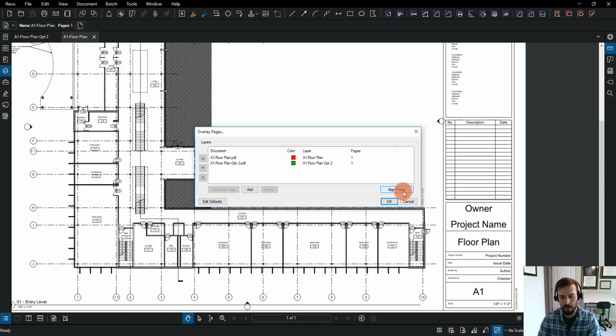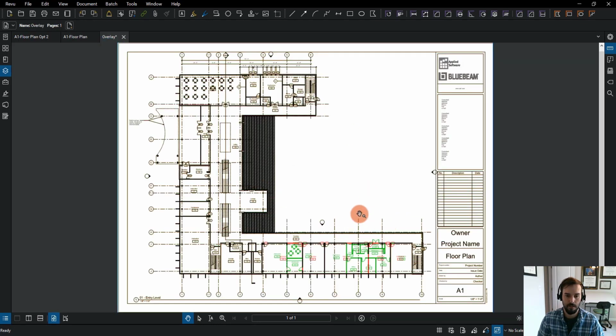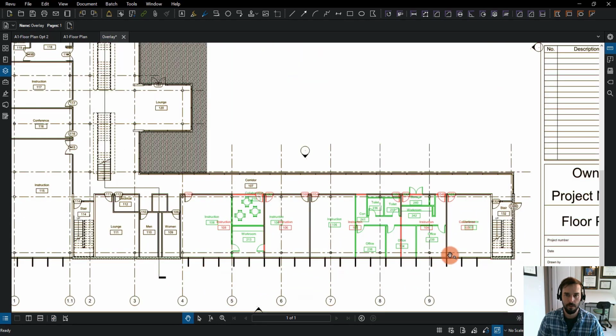So I could say that this area is the same on this sheet as it is on this sheet. But since these are the same, I'm just going to hit OK. Now we'll quickly be able to see in this new sheet the difference between the two. I have red and green.